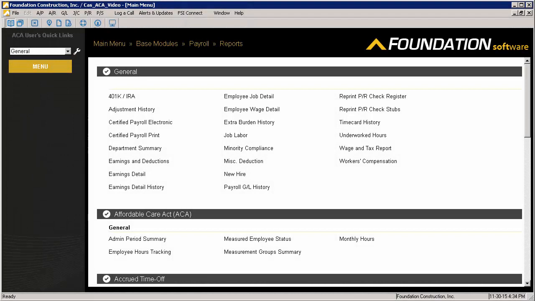And that concludes the overview of the new features that have been added to Foundation to help you in complying with the employer mandate of the Affordable Care Act.